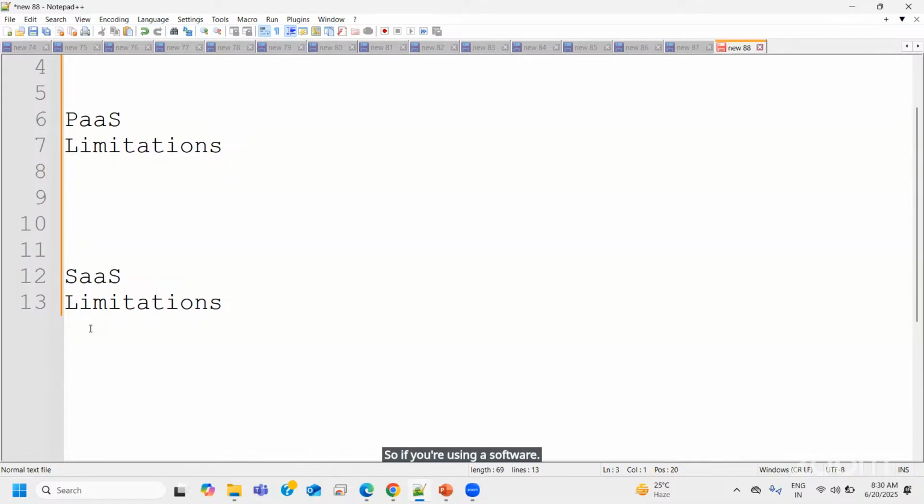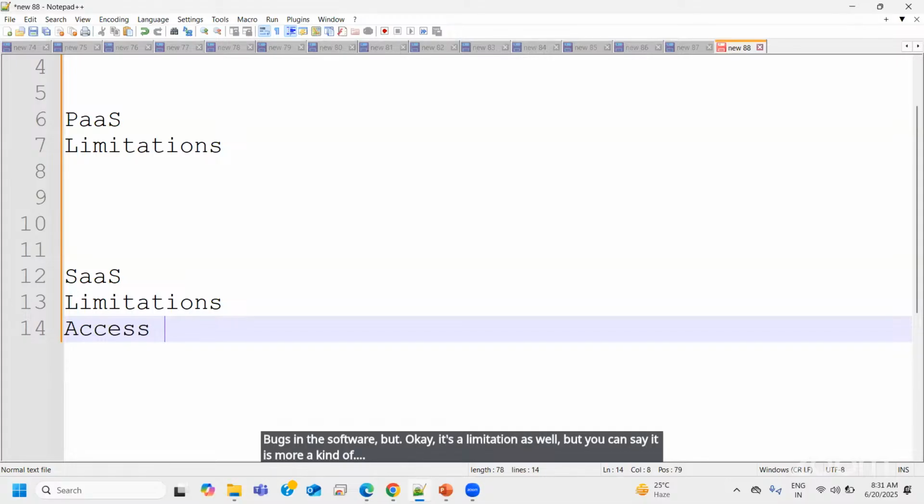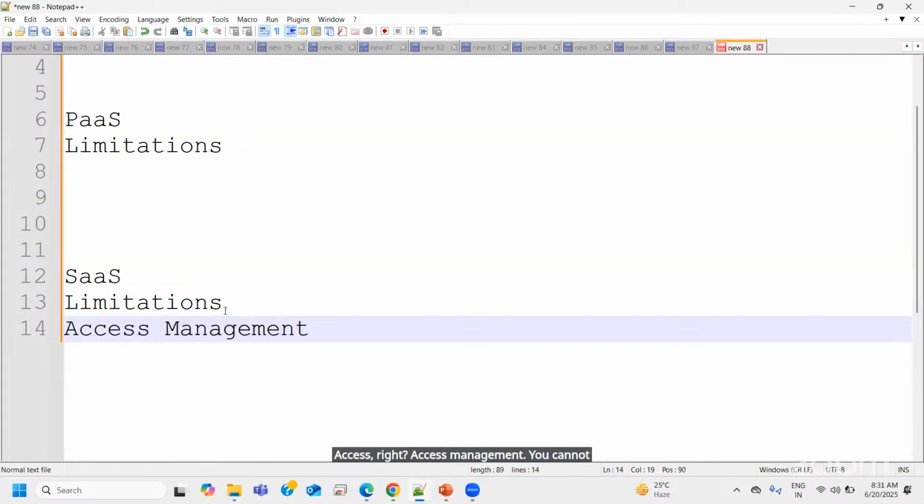So if you're using a software, think, if you're using some app which is a finished product on your mobile, what all difficulties would you face? What all difficulties would you face? Bugs in the software. Okay, it's a limitation as well, but you can say it is more a kind of access, right? Access management. You cannot access certain services of that software. Maybe I'll simplify it for bugs. Okay, what about server issues?